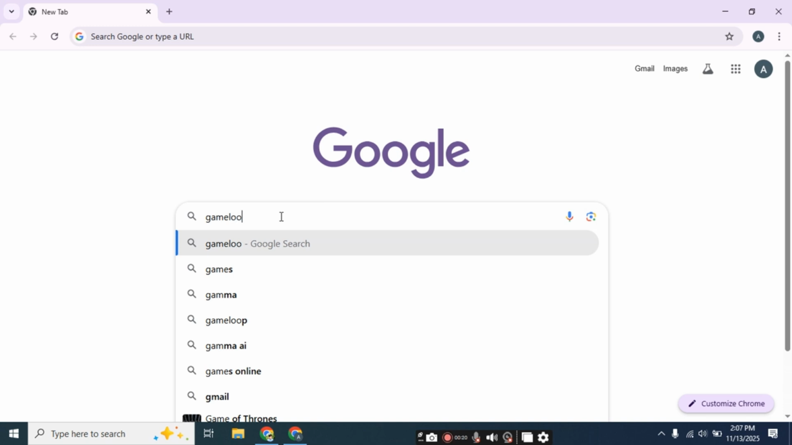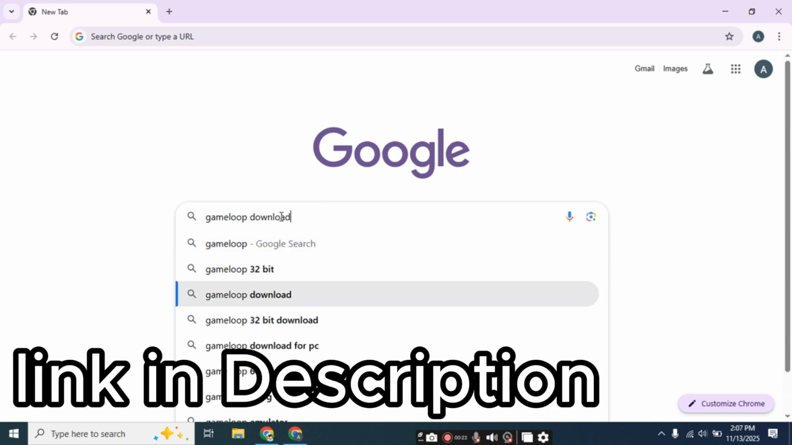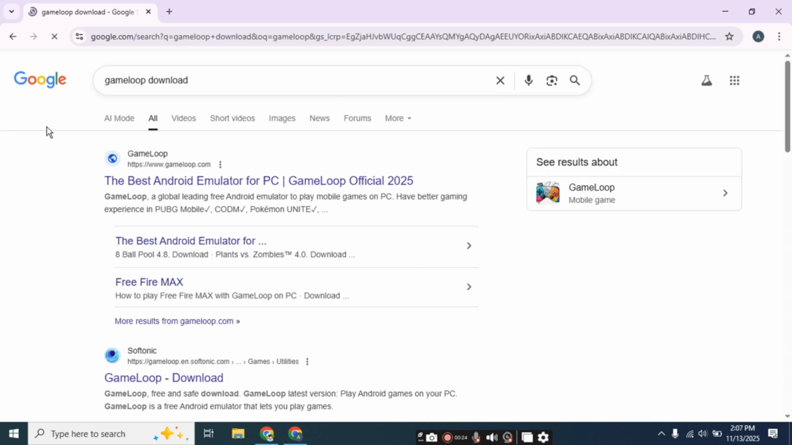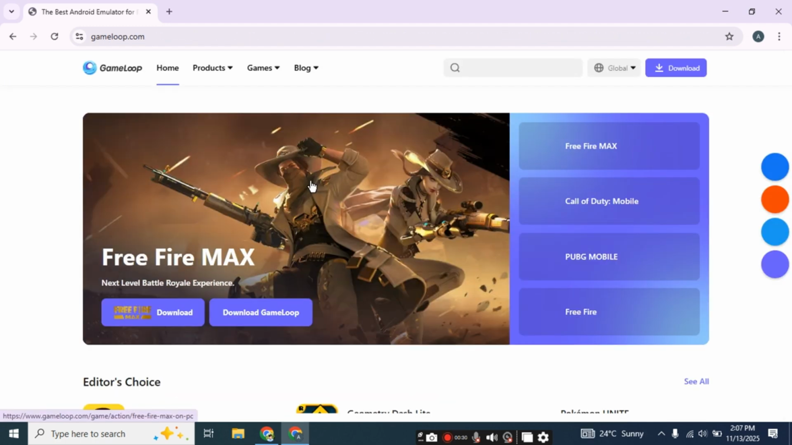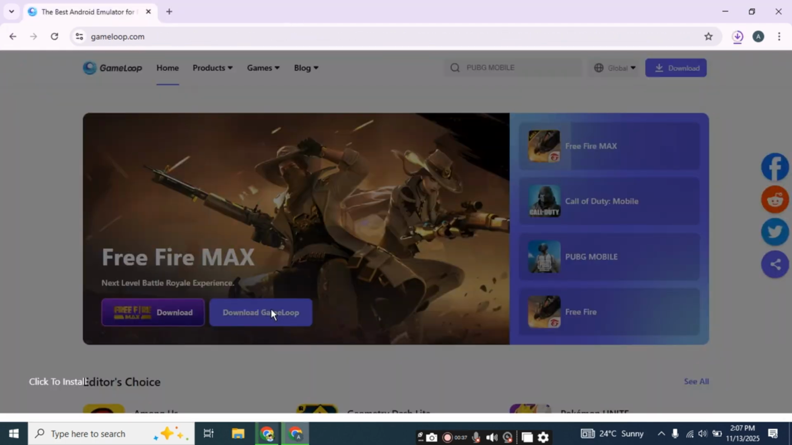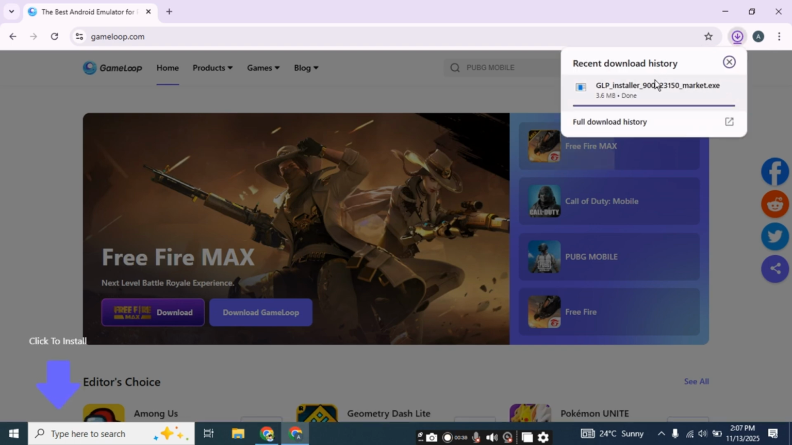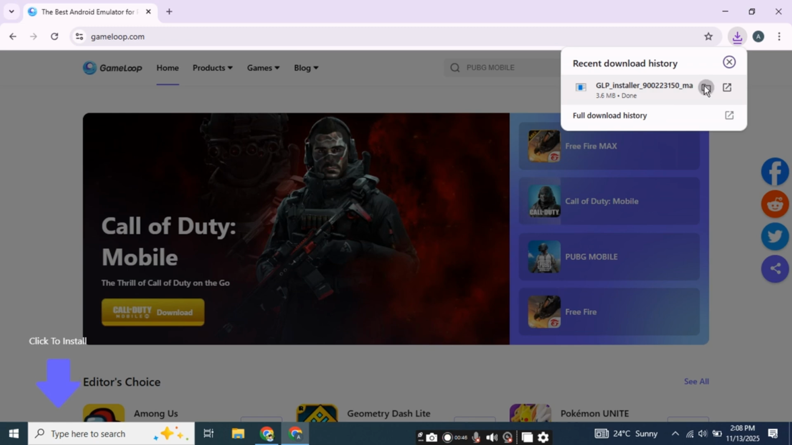way. Now open Chrome and search GameLoop download, press enter, link in description, and click the top GameLoop website. And you see Download GameLoop, click on it. And downloading has started, please wait. After my downloading is completed, then click Show in folder.